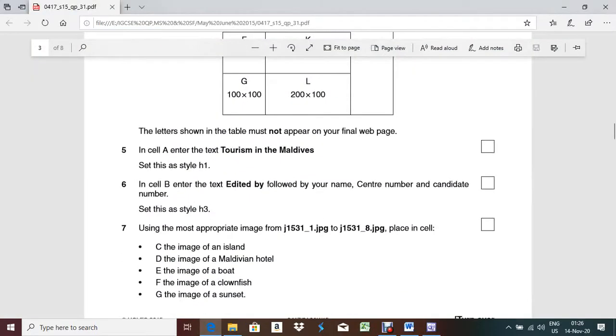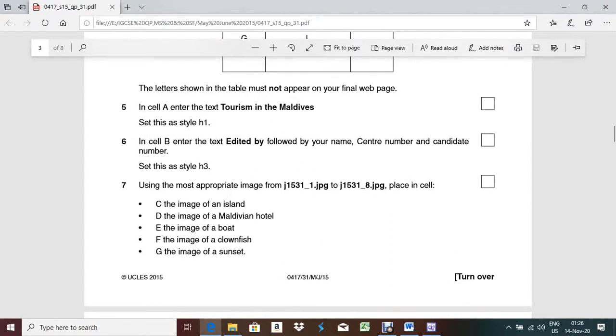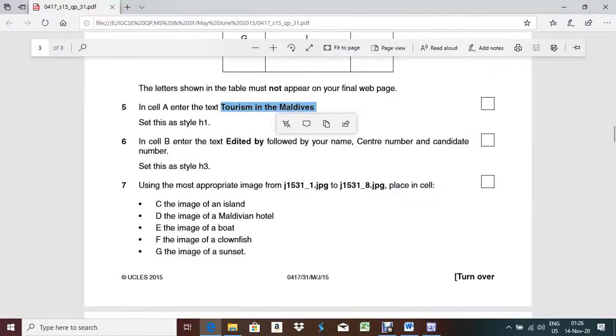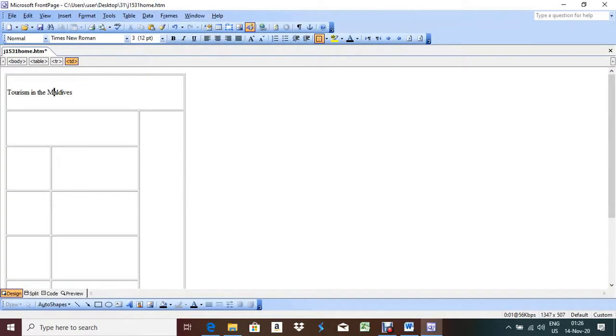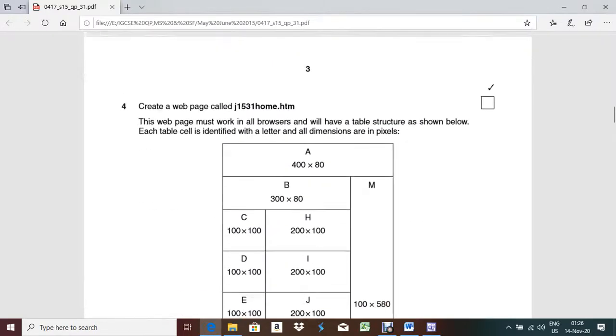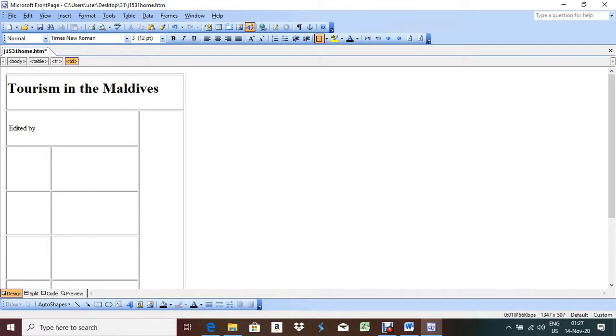Okay, done. Now next part, what you have to do, in the cell A, enter the text tourism in the Maldives, copy this one, paste it here. Now next one, set it h1, so make it heading 1. Next one, in the cell B, edited by, followed by your name, center number, candidate number. So cell B is the next one, edited by your name, now center number SA139, candidate number 1234, right?